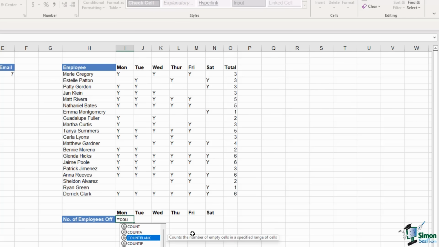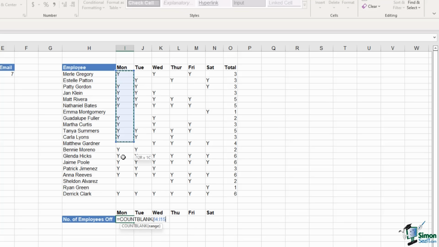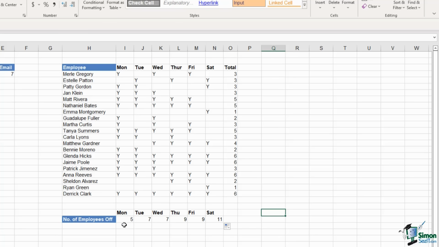So let's go for COUNTBLANK. Our range, we just want to select Monday. Close the bracket, hit enter, and then I can drag this formula across and I can see how many employees we have off each day. So on Saturday, we have the most amount of employees off, but Friday and Saturday are our busiest evenings. So this is really going to help my manager when it comes to analysing how he wants to reorder the scheduling of staff. So COUNTBLANK can be used in many different situations and is a really useful formula to have in your Excel toolkit.